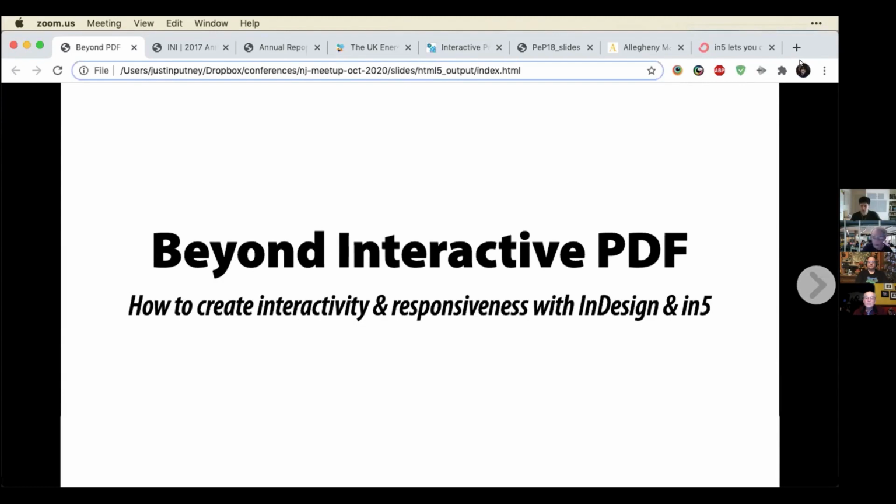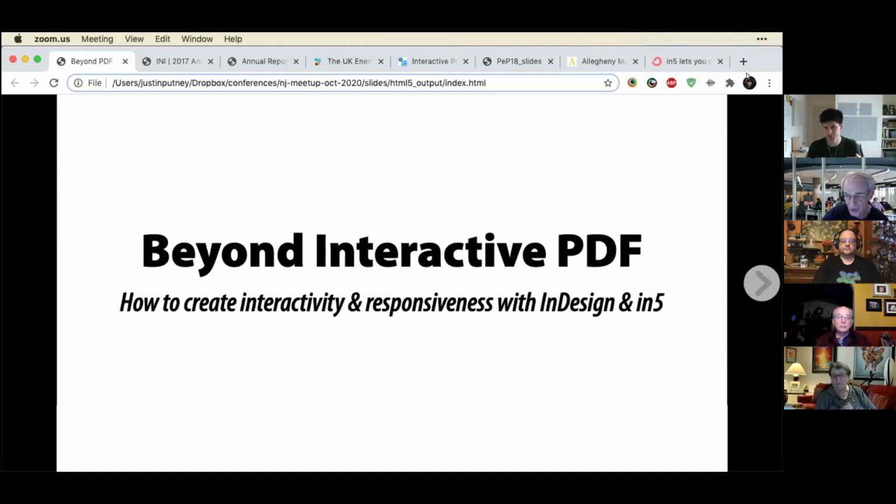I'm just going to give you an overview of the structure of things. We're going to go through a brief history of how I developed this tool, and then go a little bit deeper into why you would want to use it. What are the interactive reasons you might have to choose it? We'll look at some examples that my customers have created, and then we'll actually go into InDesign and pick apart an interactive file.